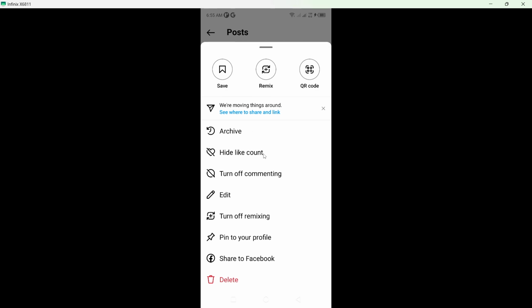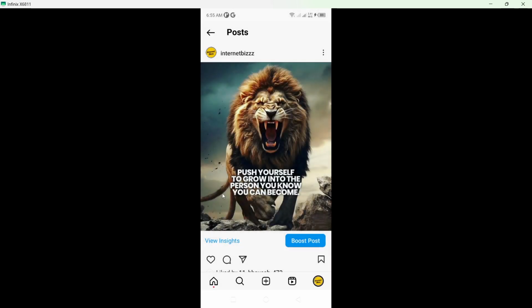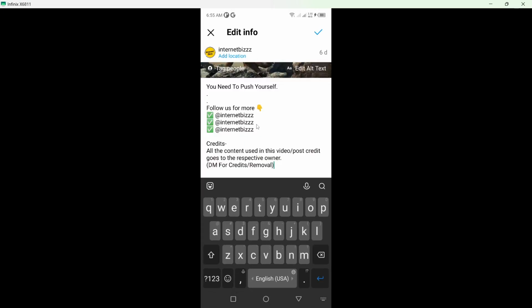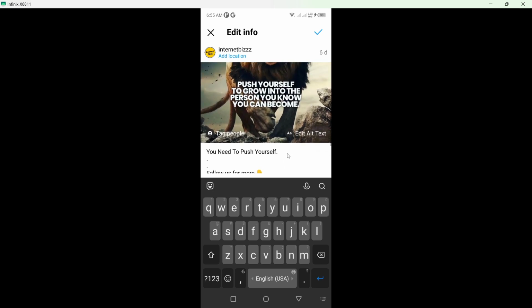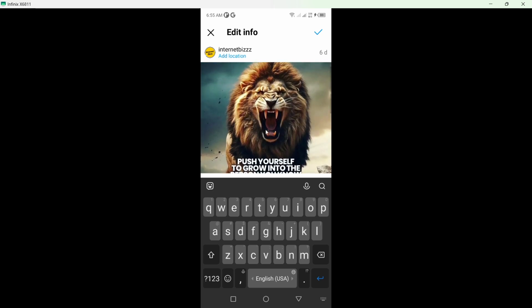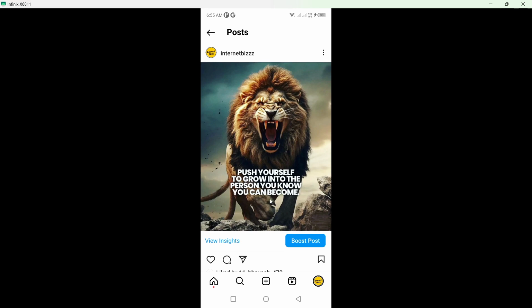And here you can see archive, hide like counts, turn off commenting, edit. So we are going to click on edit, but here you can see you can only change text and tag people and add location. So there is no option currently available on Instagram to add a picture after posting. So I hope it is clear to you.